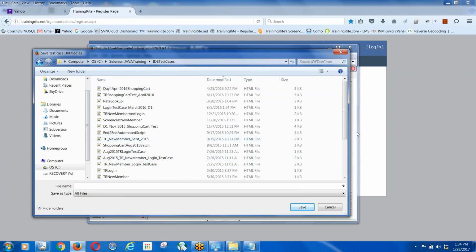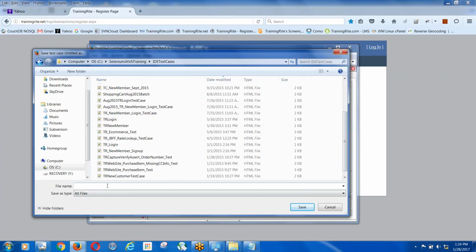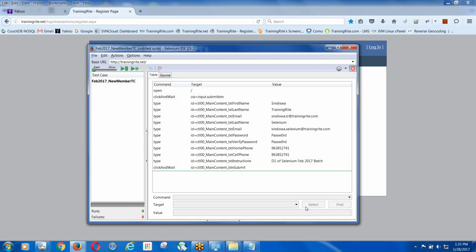In there, I will name this test case as February 2017 new member test case, something like that, right? Okay, so hit that. So that's how it saved, and this is the test case. If you see, it's still recording, right? So I will click on it once and it stops the recording. So these are some of the commands that we have recorded.